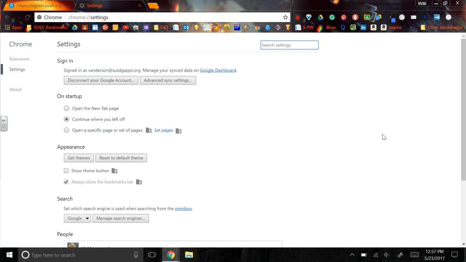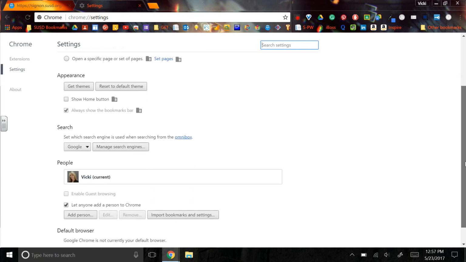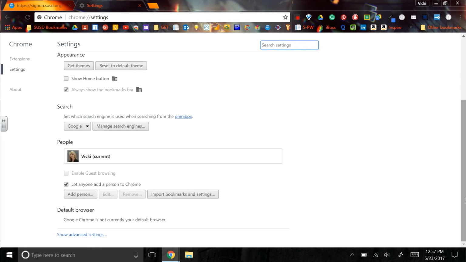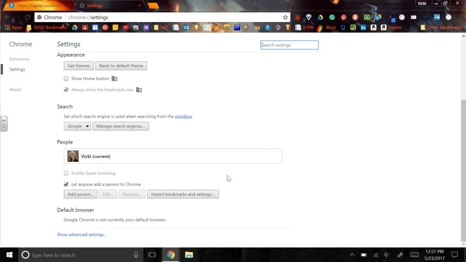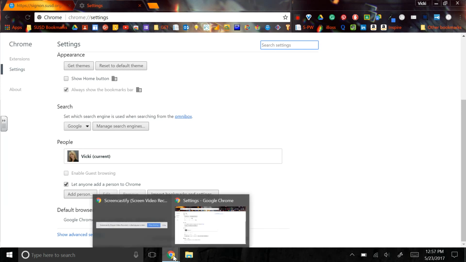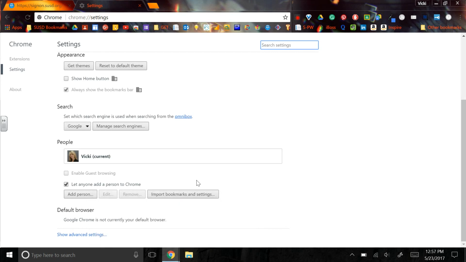Now, another setting you want to take a look at is your default browser. I mentioned before that I wanted Chrome to be my default browser. So in order for that to happen, I need to change the default setting in my computer because right now Chrome is not my default. It's pinned to my taskbar at the bottom, but it is not my default.